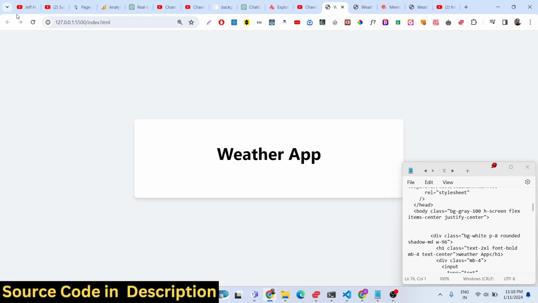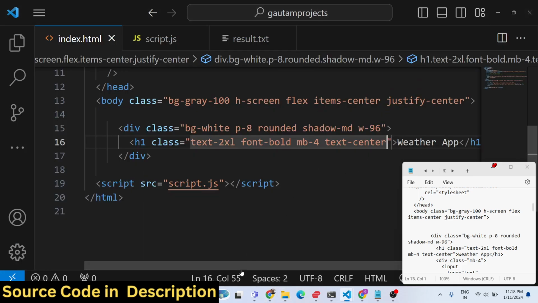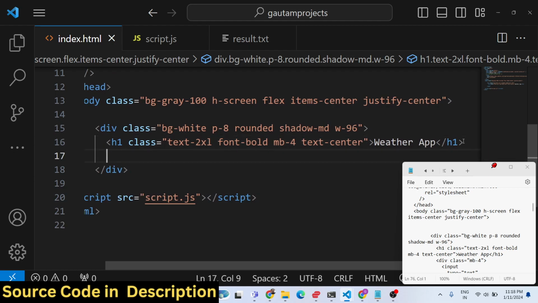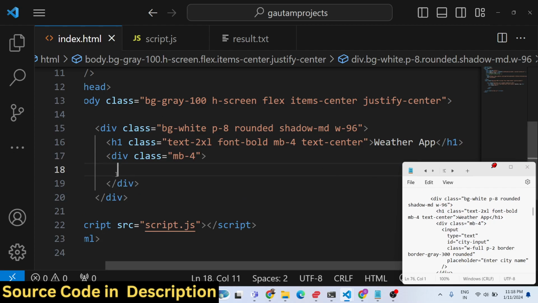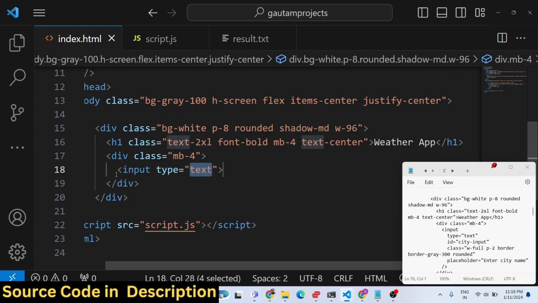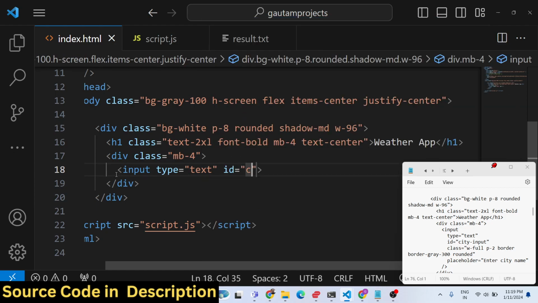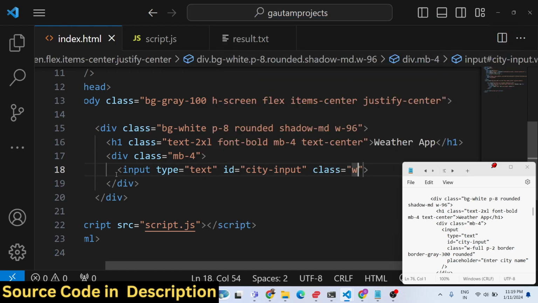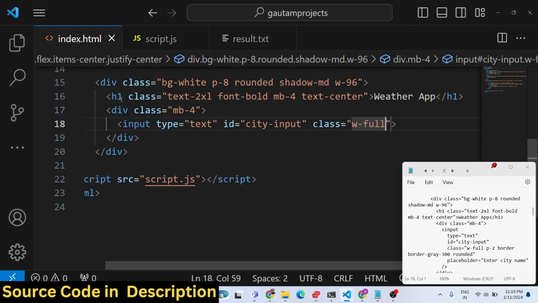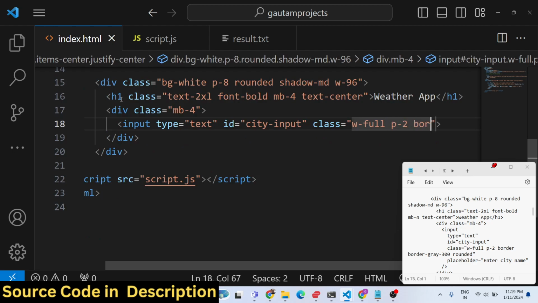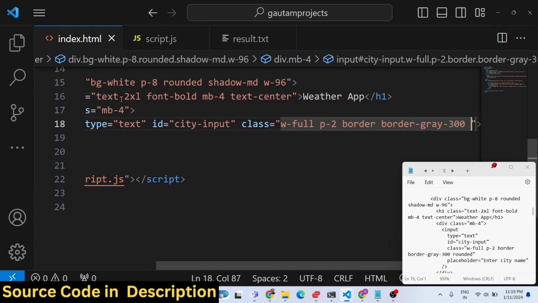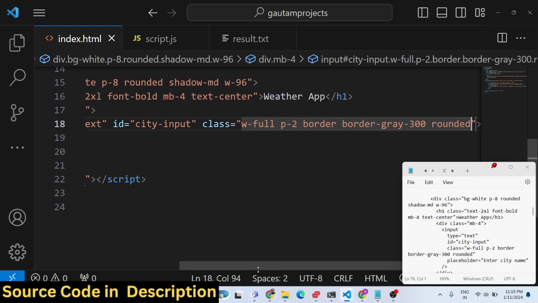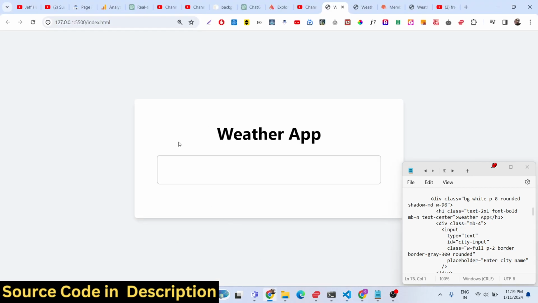So if you see, we will have this right here, Weather App in the center, and after the heading we will have an input field where the user will enter the city. These are all Tailwind classes, guys. It's a UI framework for building interfaces. We will use w-full, width will be full, then padding 2, and the border we will give a gray color of 300 shade, and it will be rounded. So you will see this will be the input field.